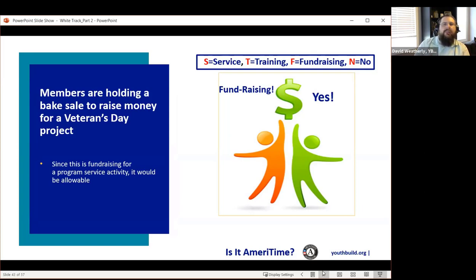Now, a lot of people don't want to deal with it, so they just don't record fundraising hours and they don't track it. That's totally understandable. But if you are going to count something like this, you do need to make sure it's correctly on the hour log under those fundraising hours.